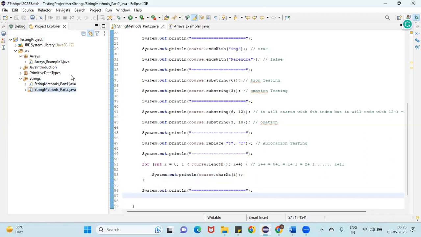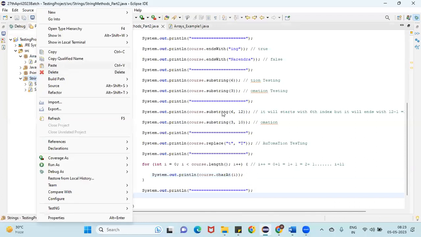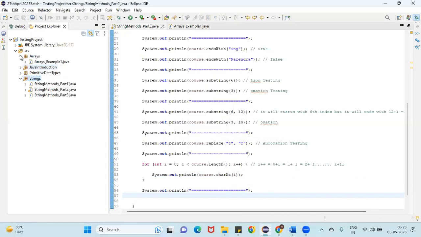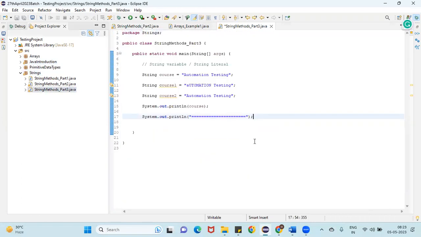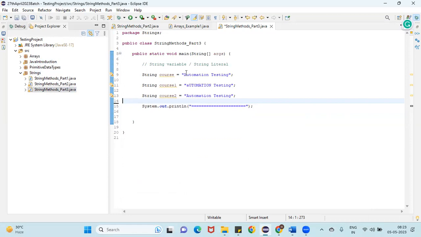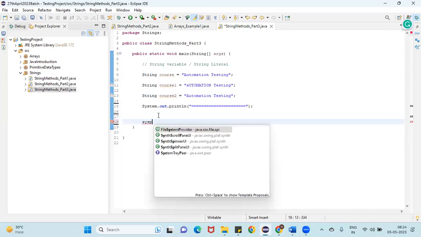And we have only 2 methods left, guys. Let me copy this one and paste it here. Part 3. This is a very, very important question, that is nothing but the compareTo method. See here, compareTo also behaves like the equals method. But in the equals method, if both the strings are not the same, it returns false. If both the string variables are the same, it returns true, right? But in the compareTo method, if both the variables are the same, it will return 0. Let me show you, guys.